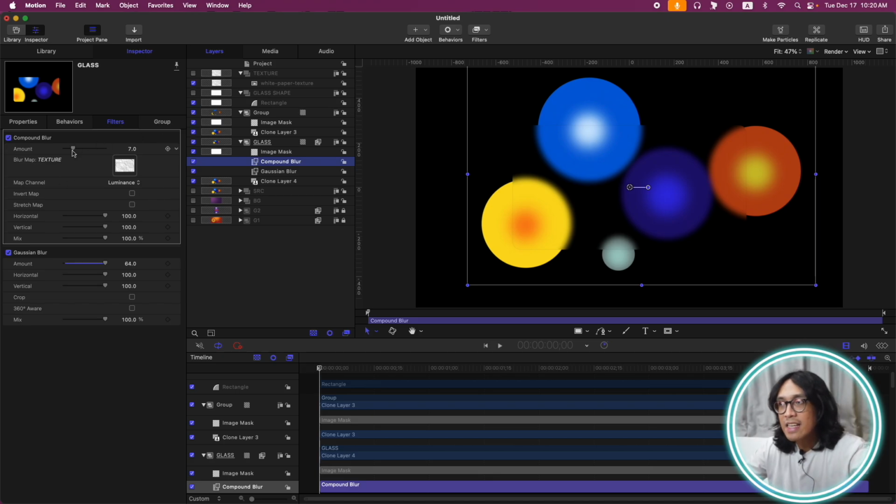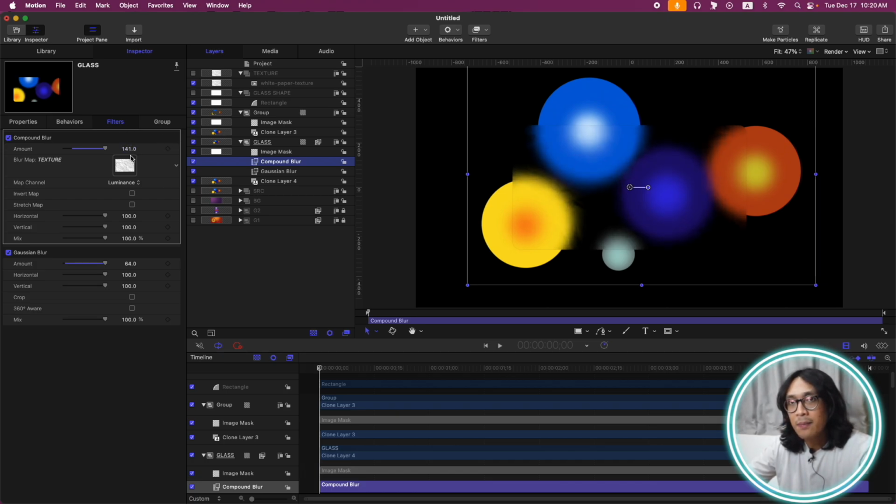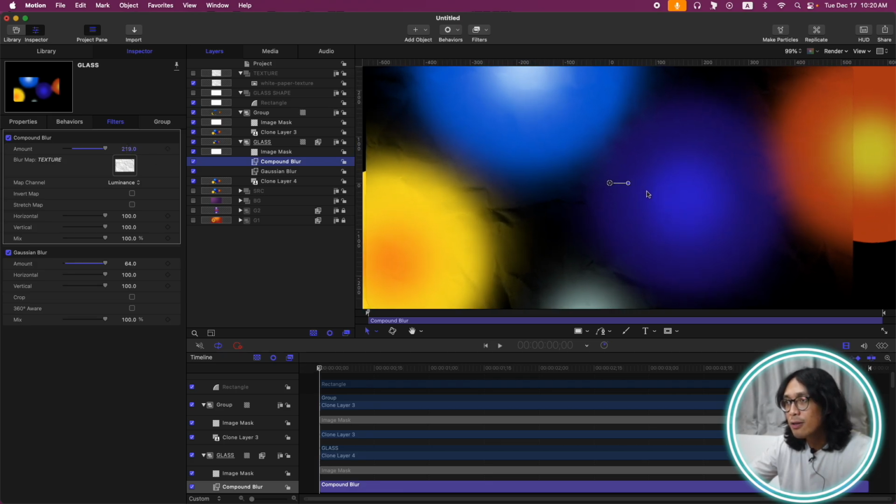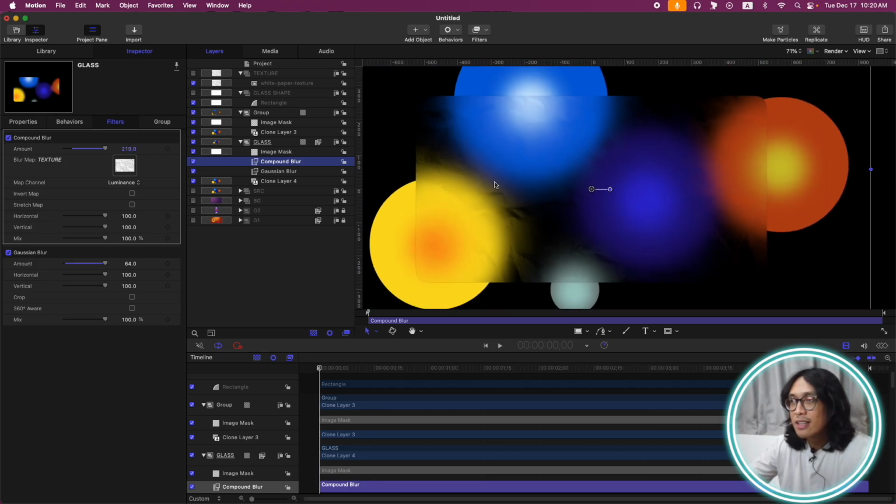After that, I will increase the amount. So you cannot see anything yet. Just increase the amount however you like. If we look closer, we already have this texture look on our glass. Okay, then let's increase this to around 250.